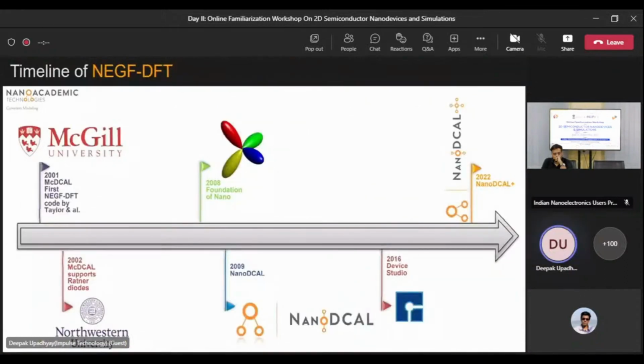If we talk about the software, how NanoDCAL was developed and where it started: basically in 2001 at McGill University, Professor Taylor and Professor Hongu developed the quantum transport package first, which was also supported by Northwestern University in 2002. In 2008, we laid the foundation of Nano Academy Technology, and officially the software was released commercially in 2009.